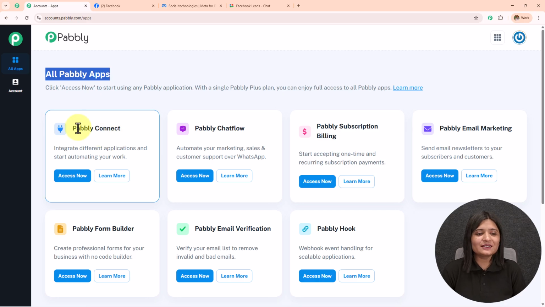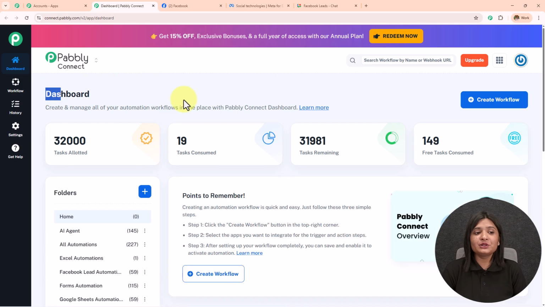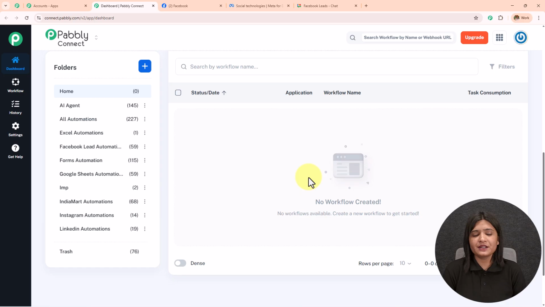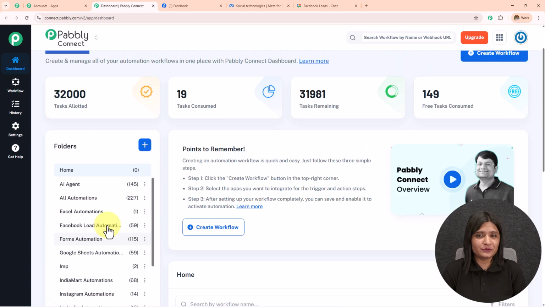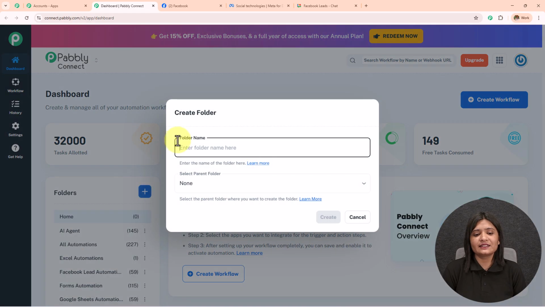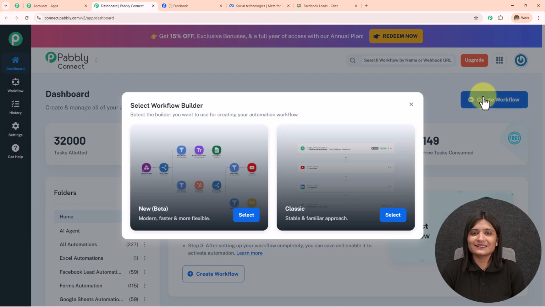I'm going to click on this Pabbly Connect Access Now. And here it has taken me to this dashboard where I will be able to find all my workflows and all the folders which I've created. Now if you want to create a new folder, simply click on this plus icon, and from here you can create a new folder. For now, I want to create a new workflow, for which I need to click on create workflow and I need to select my workflow builder.